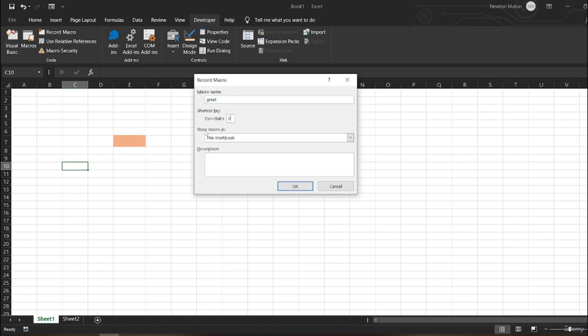And then it asks where I want to store this macro. It's written here, this workbook, and we have three options: personal macro workbook, which records it and you can only use it yourself, new workbook, and this workbook. If I use this workbook, it means that this recorded macro can be used by anyone else other than me, and also by me as well.